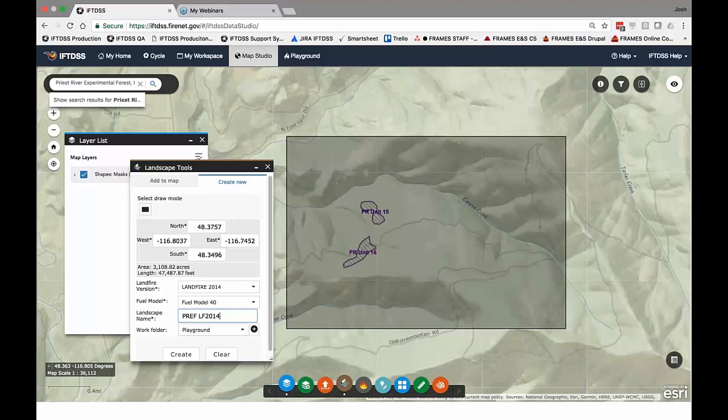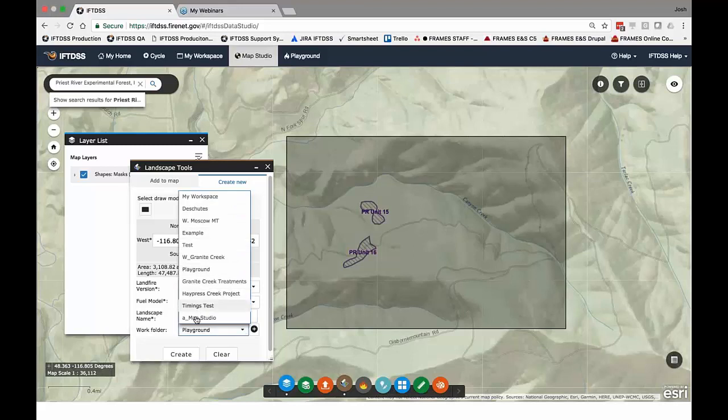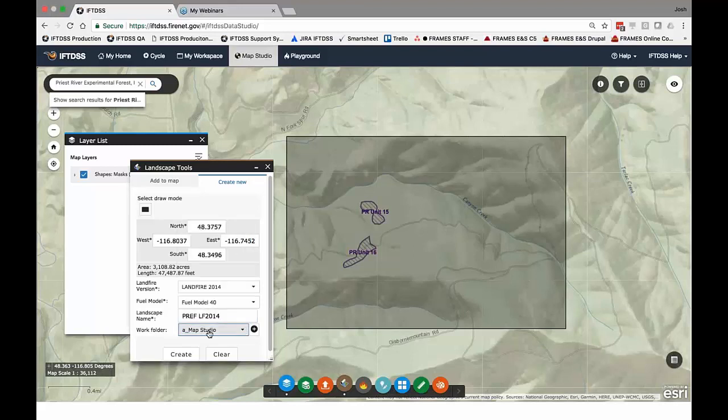And that's actually the last step here, is specifying the folder. Playground is the one default folder that you get when you start an IFTDSS account, but you can create as many as you need to. So we've got our Map Studio folder here that I've created for this presentation. If we didn't have anything created, we could also create a folder using the Add Folder button. So we wouldn't have to go to My Workspace, which is the file repository, and go through that. And from there, just click Create.